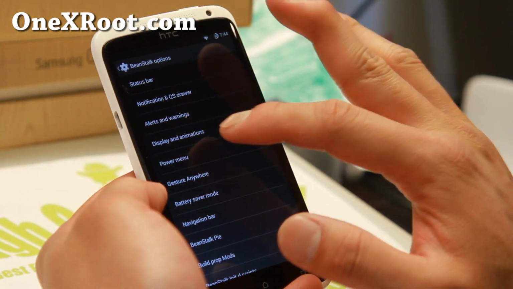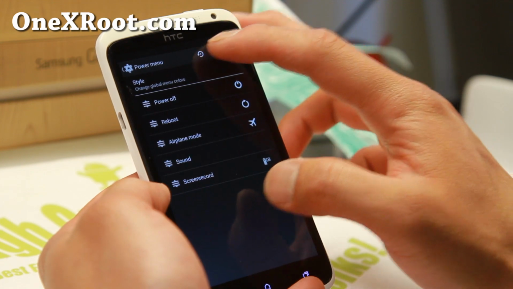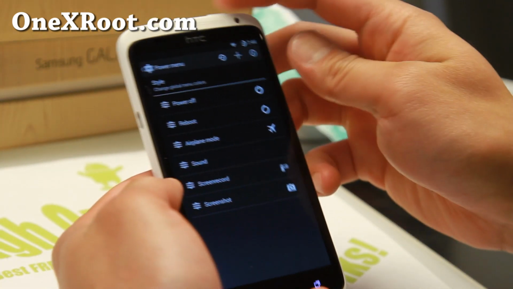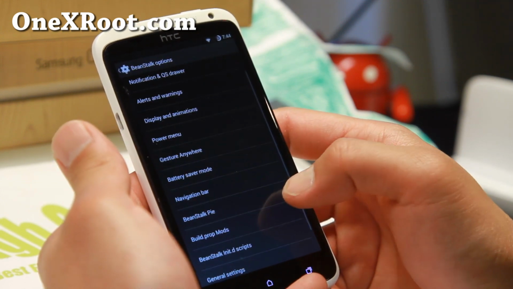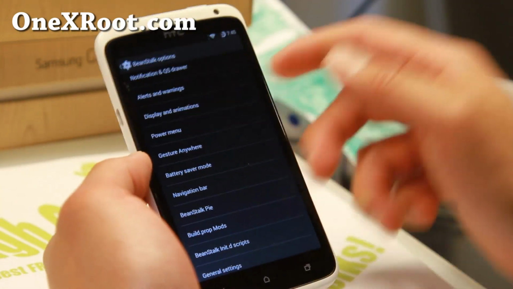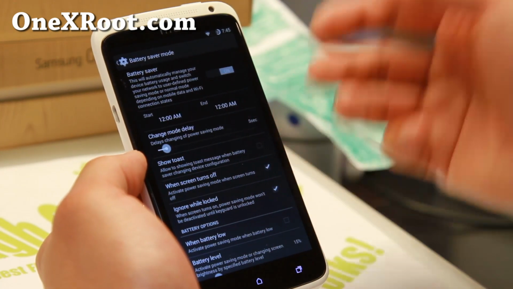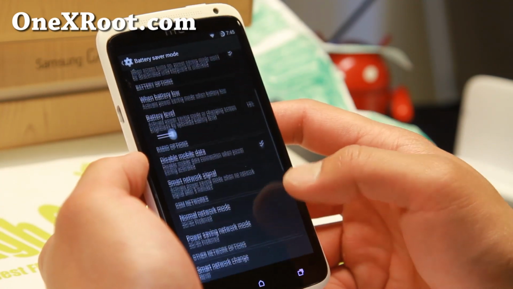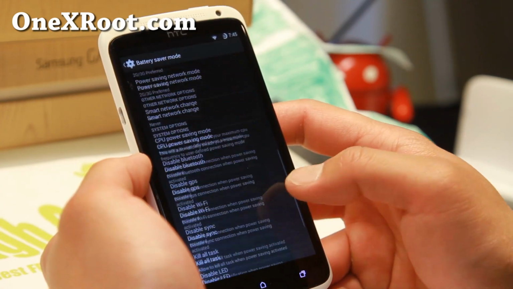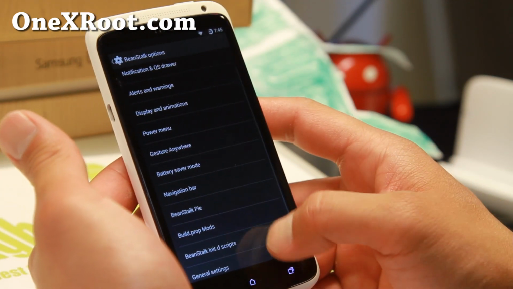Also, power menu, you can add your favorite power menu items, screen recording, screenshot, all that good stuff, and it will show up here. So very nice set of customizations. Also, you got gesture anywhere, battery saver mode. This is kind of useful. You can choose when your phone will use less battery, turn off some of your 3G, enable CPU power saving mode. All that good stuff you can play with.